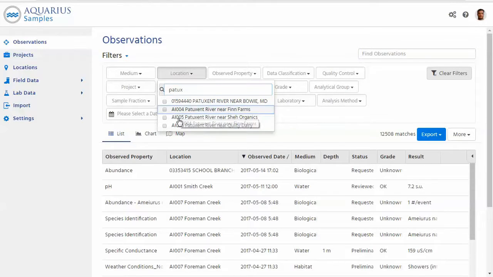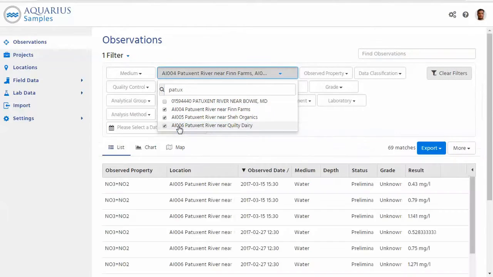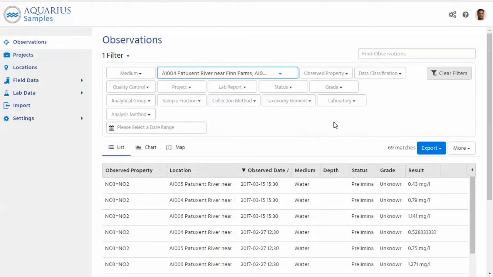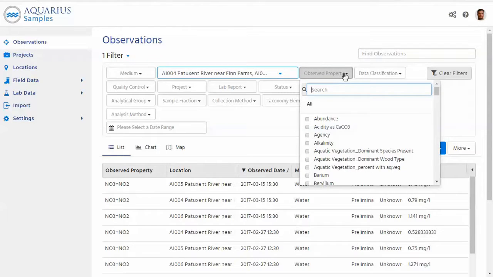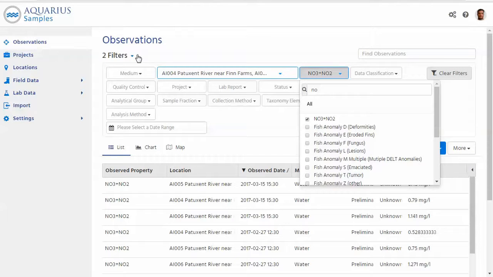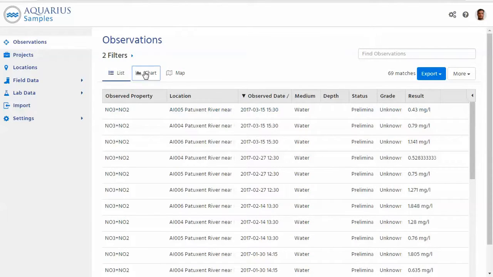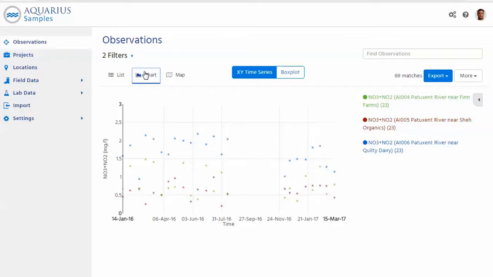Here's three locations, one of them being the Quilty farm, and we're gonna look at some ideas and locations as well to give us a bit of a better picture on what's going on. I'm going to filter for nitrate, which we'll be interested in for this example, and just quickly bring this up in a chart to see what Aquarius Samples tells me.